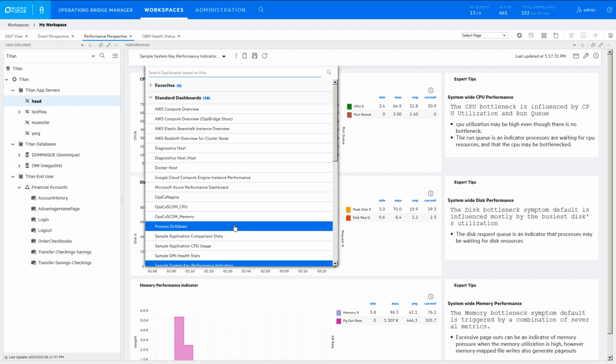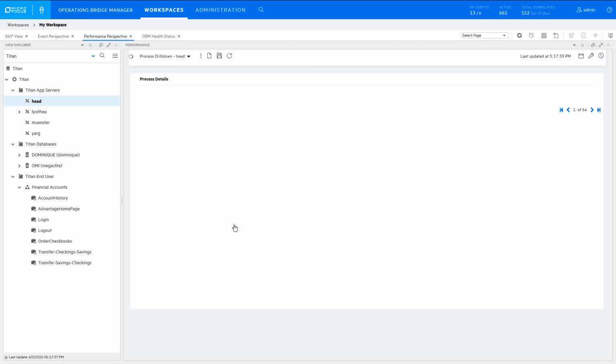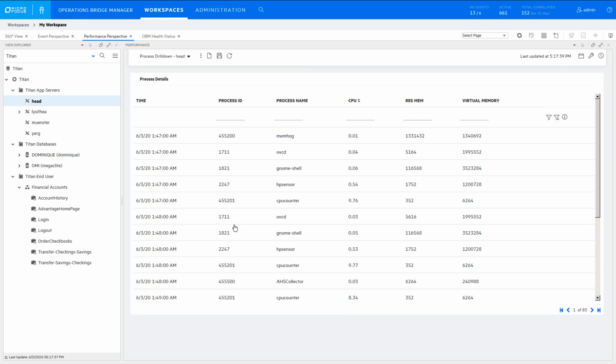Select the Process Drill-Down dashboard. It shows the processes for this CI that occurred in the spike time window. Let's sort the list by CPU. The DD process is the one that's consuming most of our CPU here. You can also filter the list.